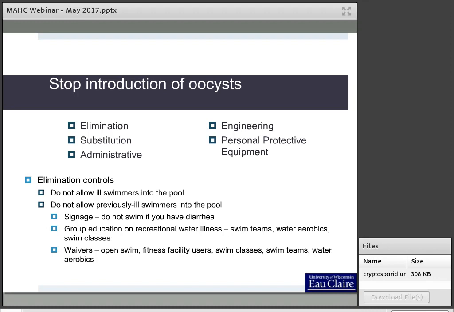Some techniques that I propose and think might work are group education classes. For some of these larger groups, like swim teams or water aerobics classes at fitness facilities or swim classes, maybe we need to get those groups together as a large audience, sit them down, and teach them about the hazards associated with swimming if you have diarrhea. Or maybe using waivers or contracts as a form of education with these same groups. Having them sign something that says, I will not pee or poop in the pool, makes them aware that they shouldn't engage in those behaviors.